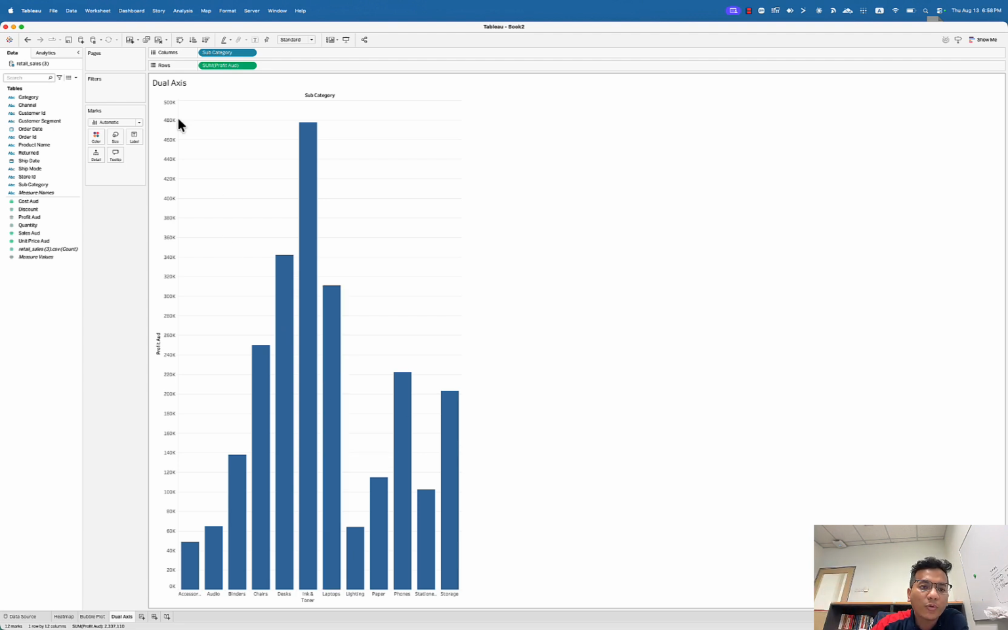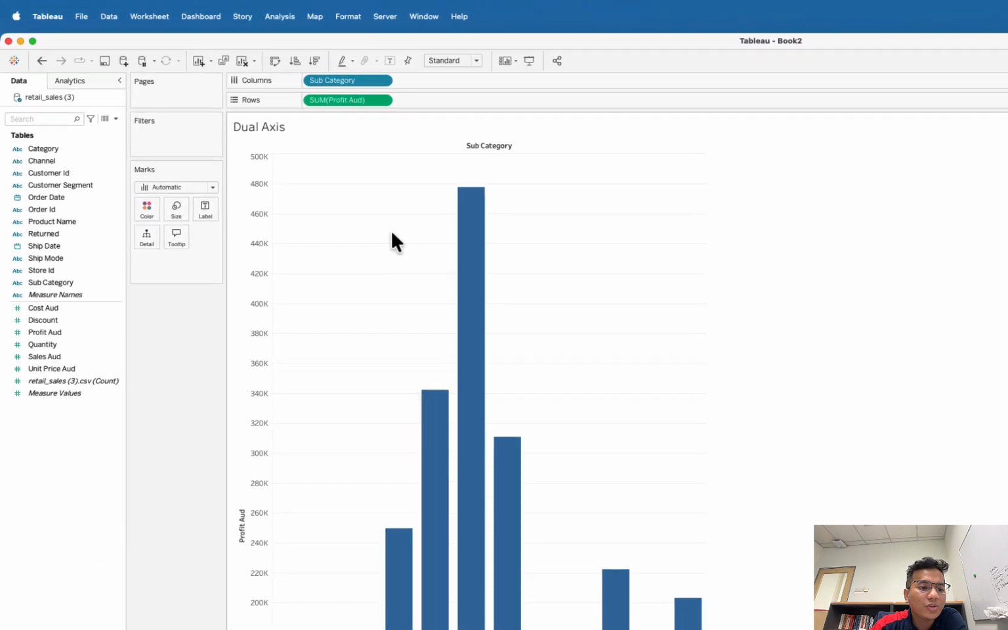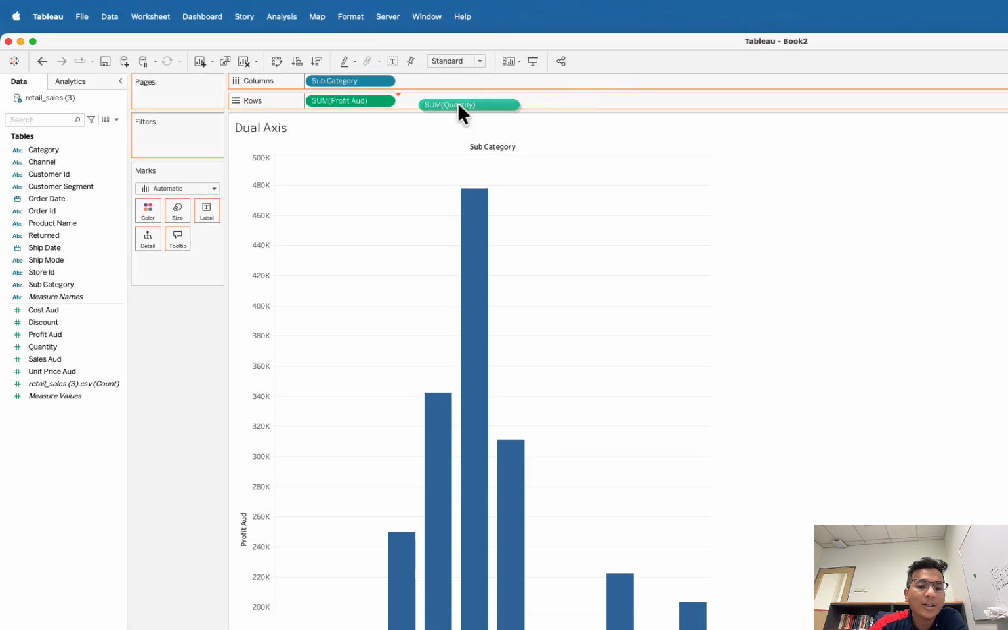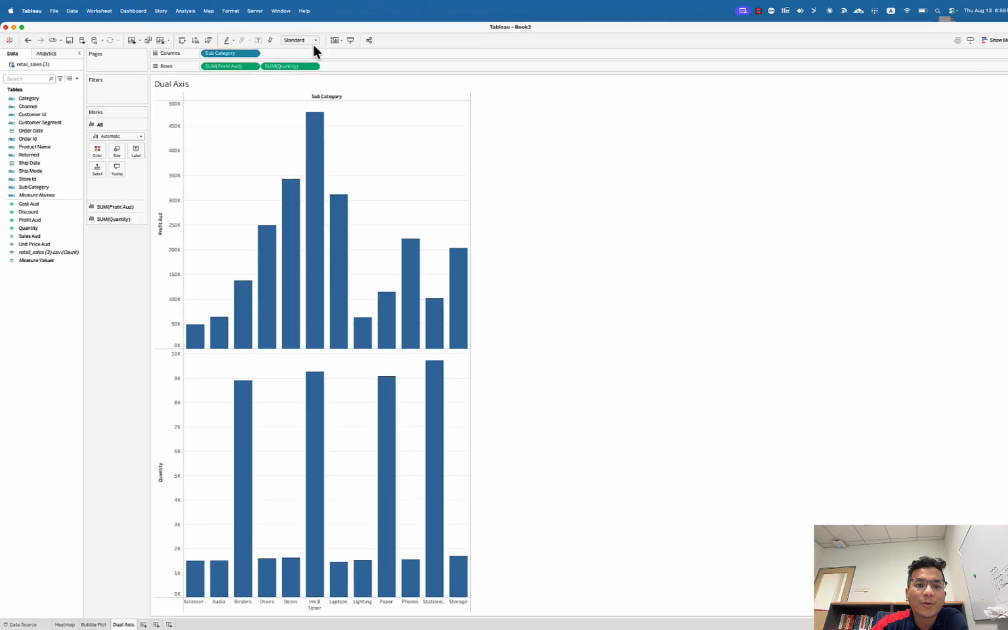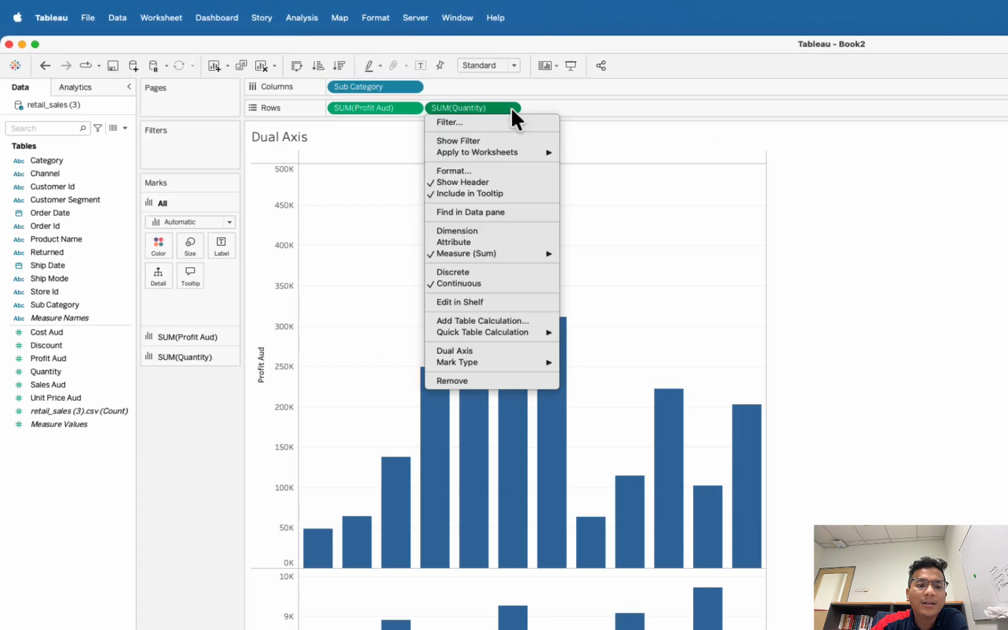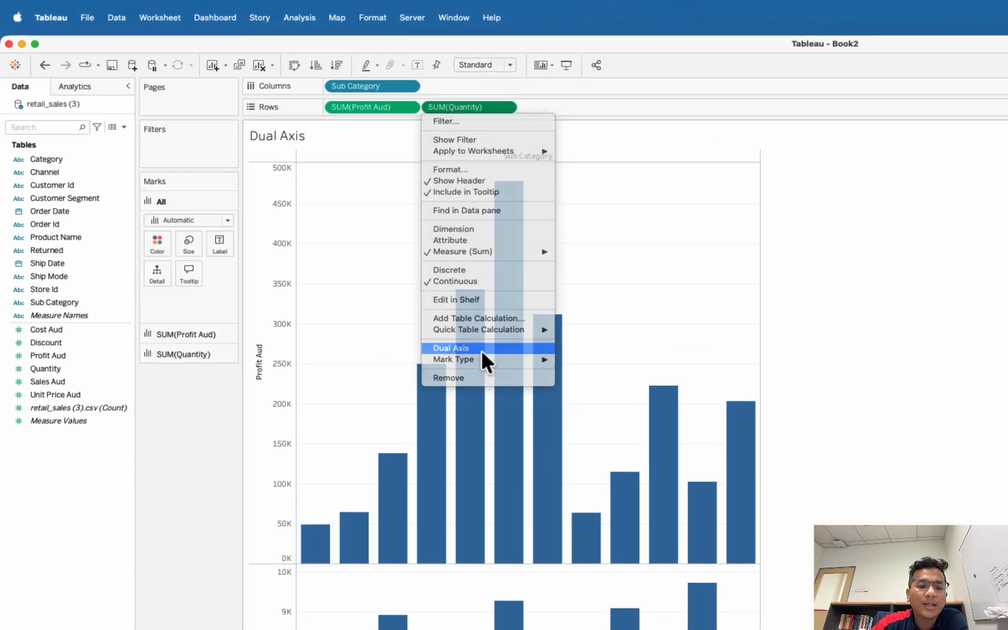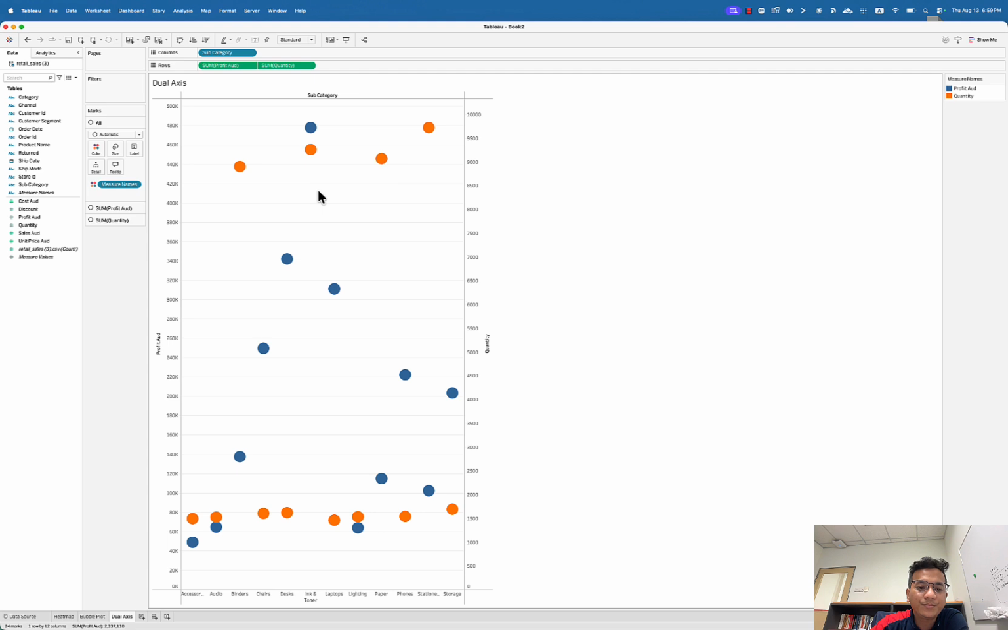All right, so I want you to focus on rows over here. Let's say you want to find another measure at the same time, most probably quantity, right? I'm not sure if quantity is okay. It will become like this. So in order to fix this, you can right click in here, and there is something called dual axis. All right, so it will become like this, no worries, because this is strange by the way.